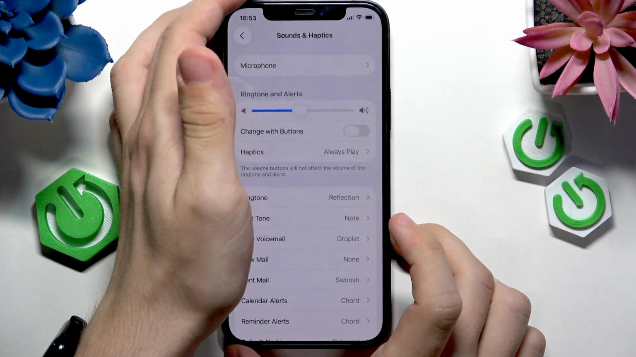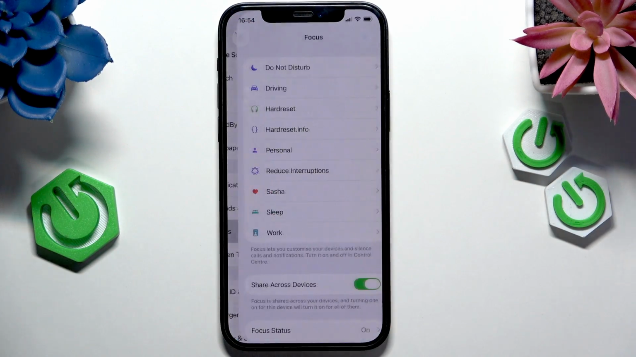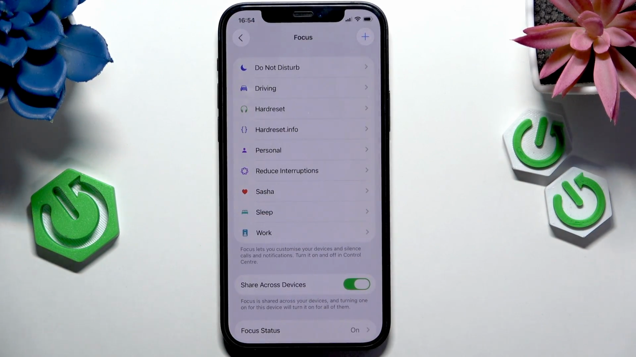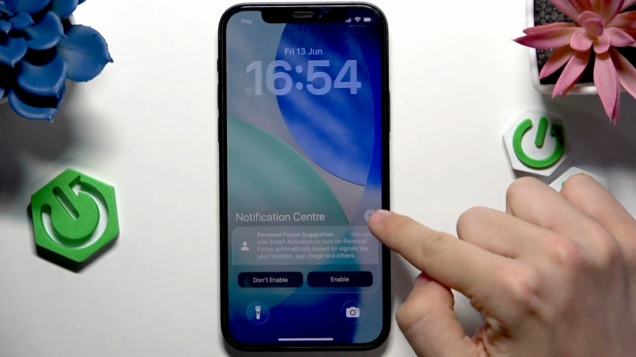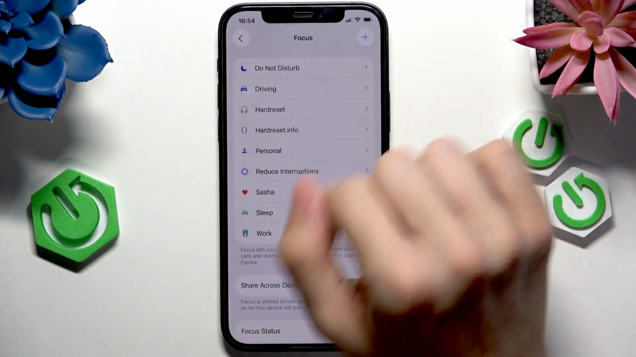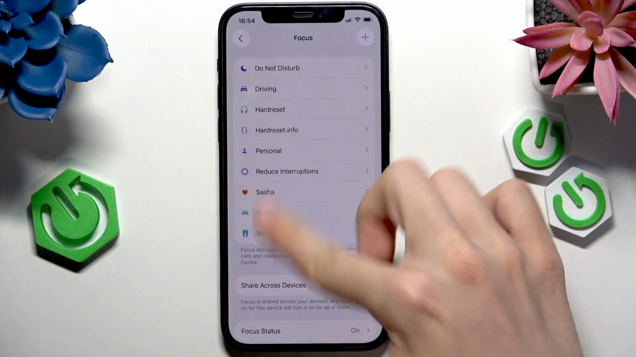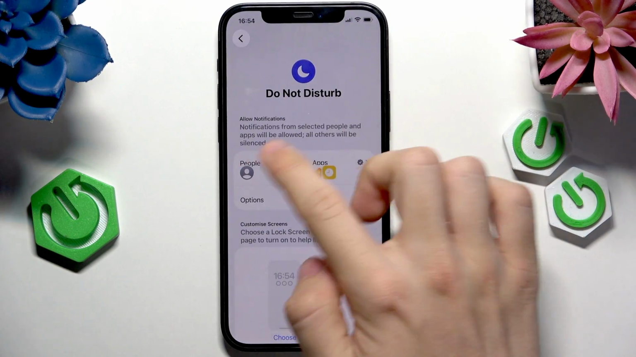Now the other option is go to the focus mode, and this will actually not only silence the notifications so you don't hear them, but you also won't see them until you go to the notification center. So you just won't see a notification coming at the top of your screen. And in focus mode you can select any of the focus modes or create a new one. I'm gonna select do not disturb.